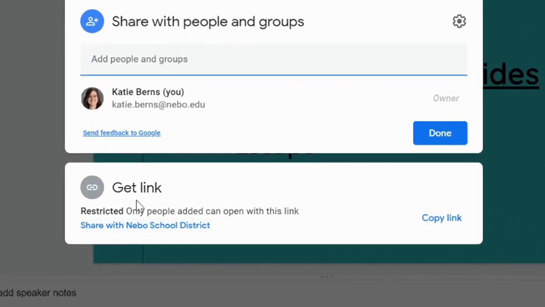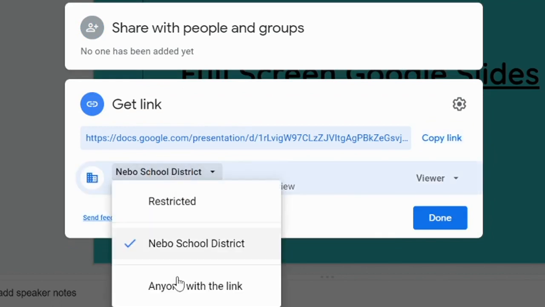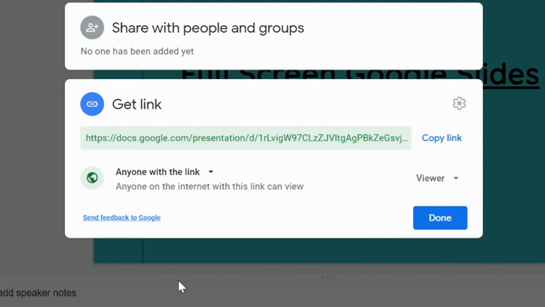And then at the bottom, it says get link, and then it says restricted. And I'm going to click on share with Nebo School District. And if I'm sharing with students, I need to change it so anyone with the link can view. And then it should be ready to go.